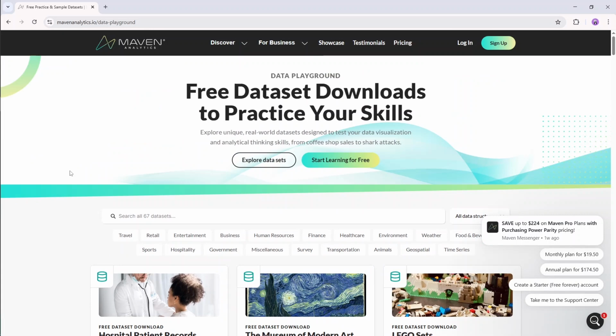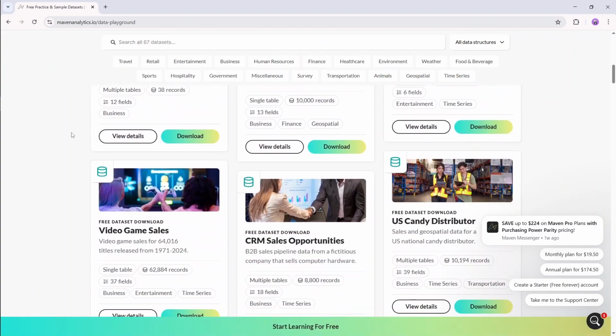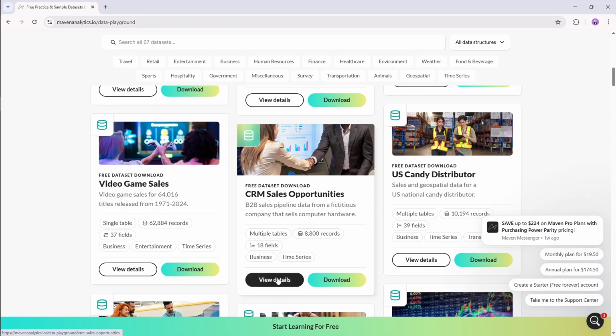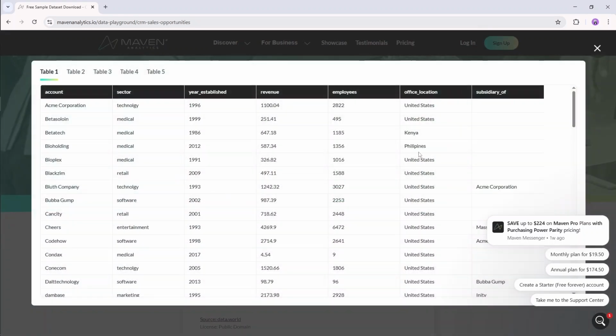Here you can see all these data sets and there are categories given too. Alright, so the data we will be working with is this CRM sales opportunities. So click on View Details and click on Preview Data, and you can see there are 5 tables.